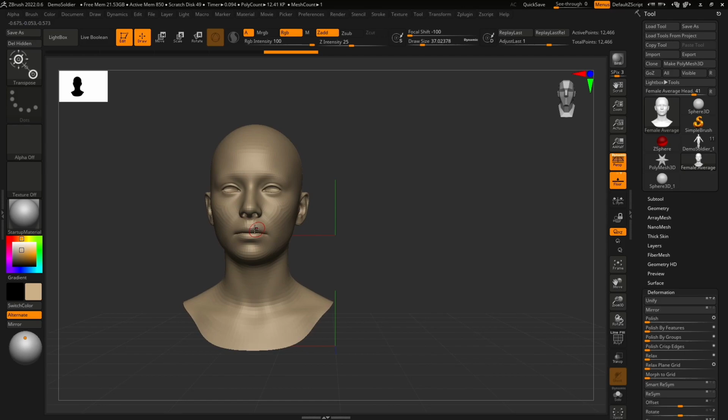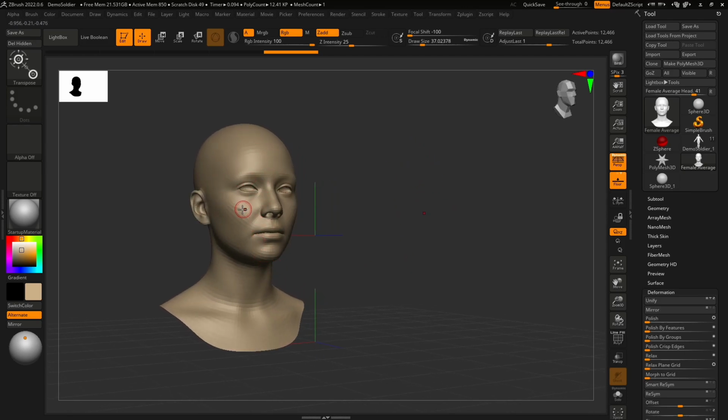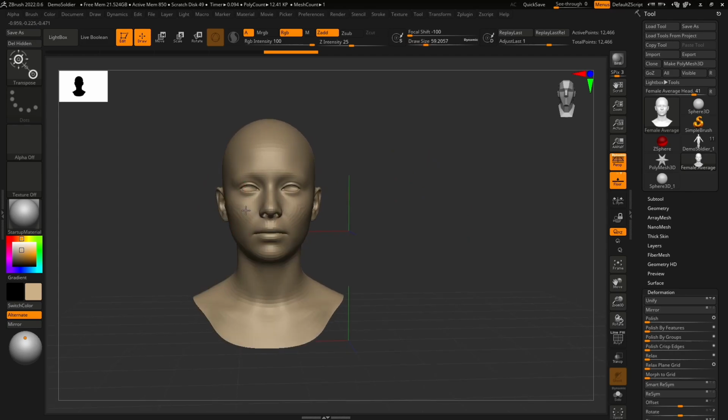Okay, I press the X button on the keyboard to turn on symmetrical sculpting. You can see the brush point. One on the right side is in the air and the other point is on the model.